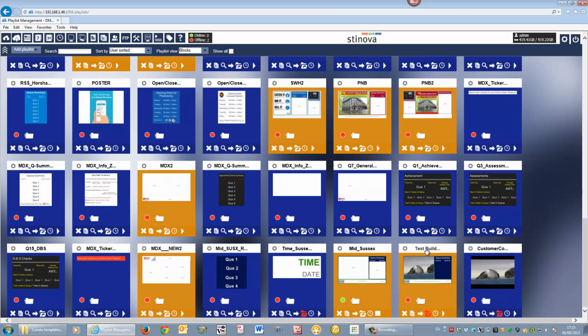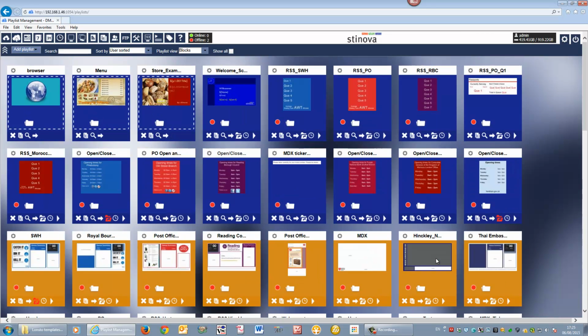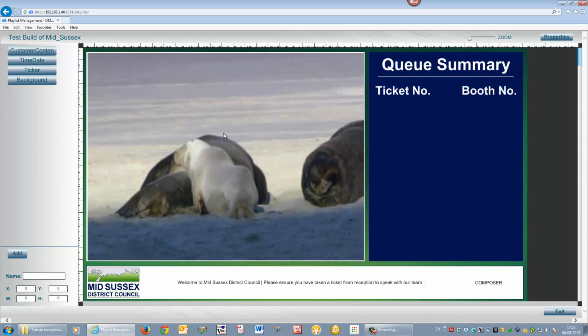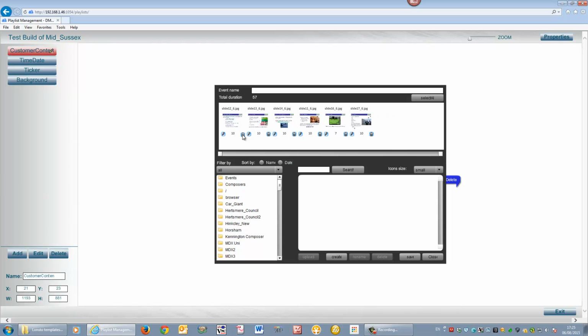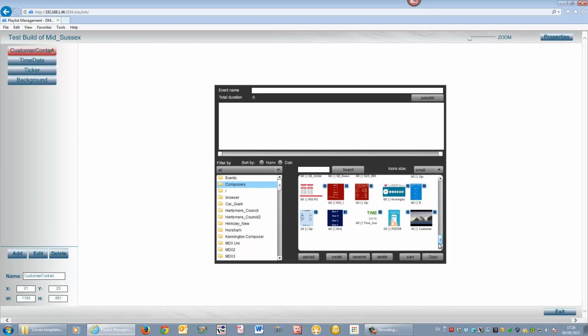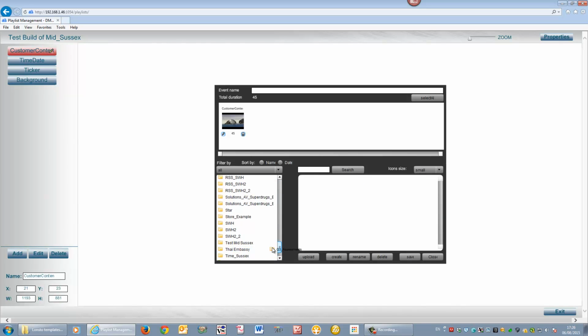Let's look at our test build, and we can now see we've got a new element which is called customer content. Okay, so now what we're going to do is we're going to double click into here and get rid of all of our images, and we're going to add in a composer. And this composer is going to be our customer content, and automatically it's 45 seconds because that's how long the composer is. There's nothing stopping you from going back and adding in other content that you have.